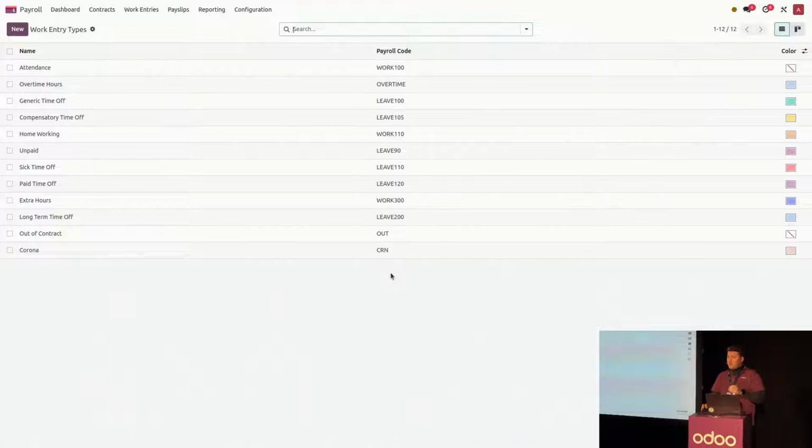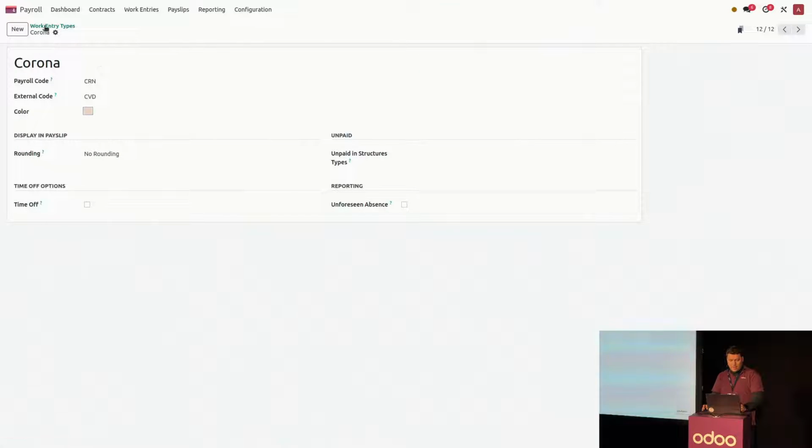Of course, if you have any need to create a new work entry, you can just click on Add and type any new type of information. I would type Corona. The payroll code is the internal reference of the work entry inside your company. You can type CRN for short. And one new field, which is a really interesting new feature, is the external code. This will allow you to adapt to an external pay provider and use their own reference in order to match your software with theirs. Let's type, for example, CVD, which would be something that they use.